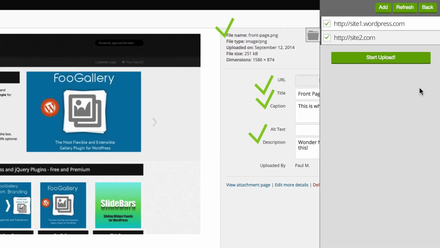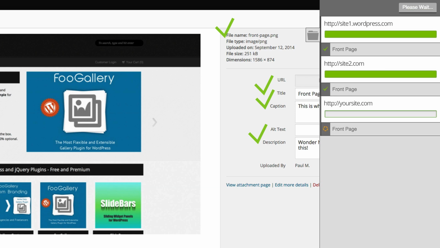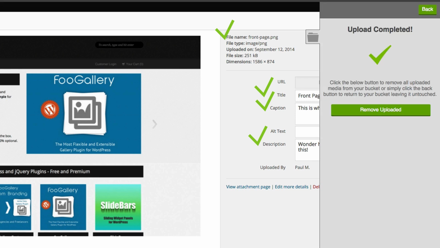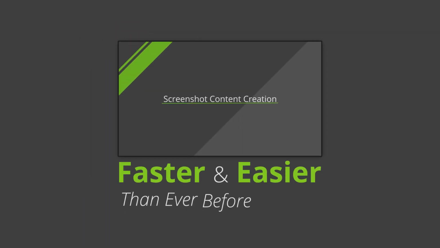You can even optionally connect multiple WordPress sites and bulk upload images to one or multiple sites at the same time. Install FooCapture now and make your screenshot content creation in WordPress faster and easier than ever before possible.